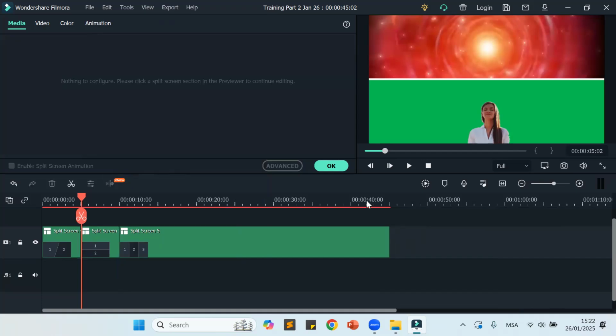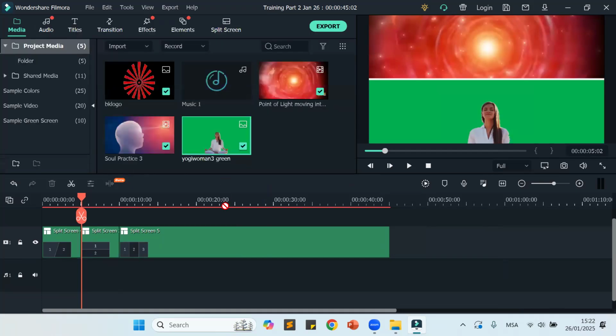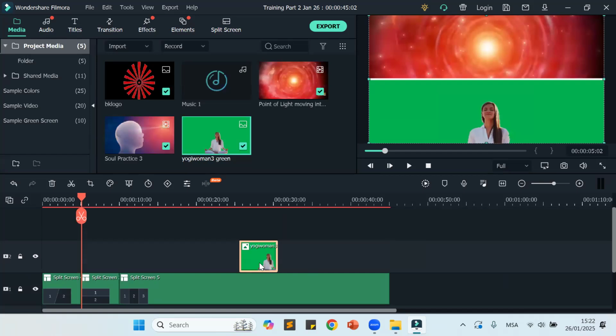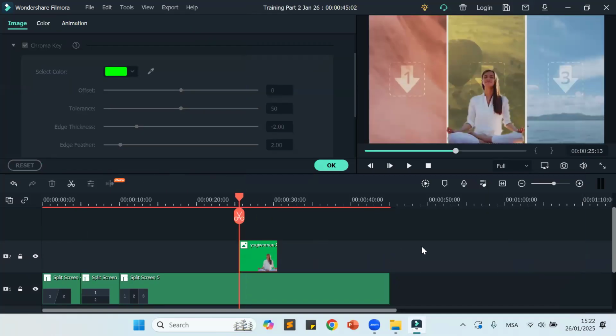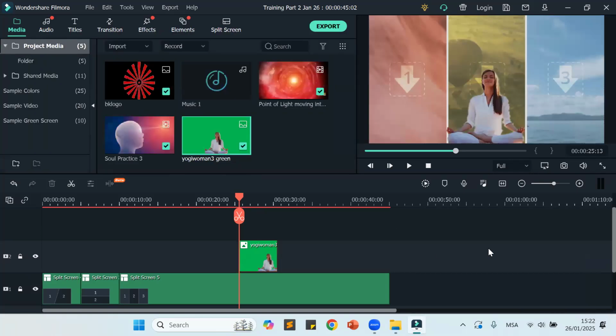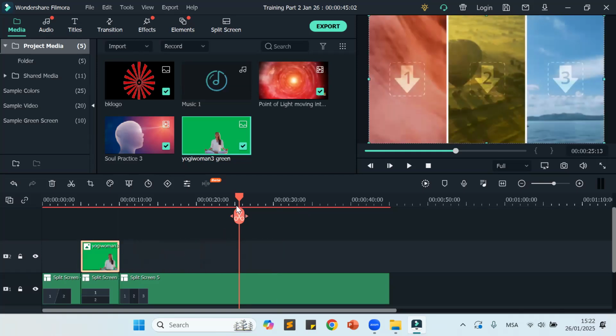Or maybe you have to, sorry. If you want to remove the green screen, put it up here first. Select, remove the green screen. Okay, all right, so that's happened. You see that green screen has gone inside here, on top here. If I bring it over here, let's check what happens.